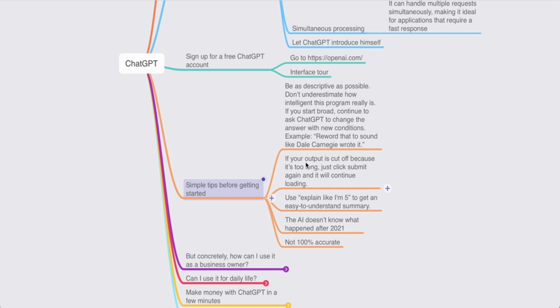If your output is cut off because it's too long, you can just submit your question again and you will get the full answer. And if you want to summarize some of your content, you just have to add "explain like I'm 5." And just to let you know also, the AI doesn't know what happened after 2021, and it's not always 100% accurate. So just double check any facts before putting anything online.